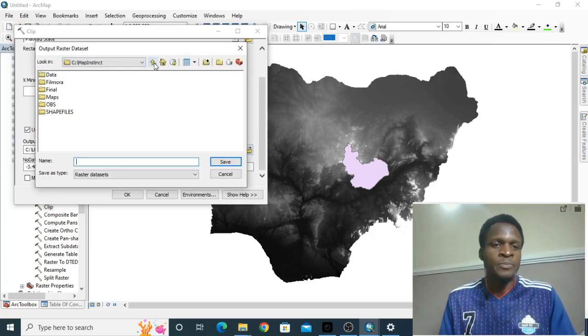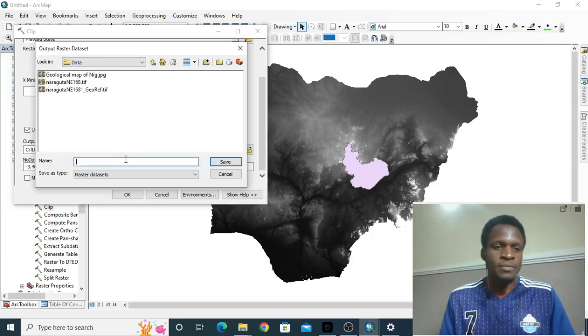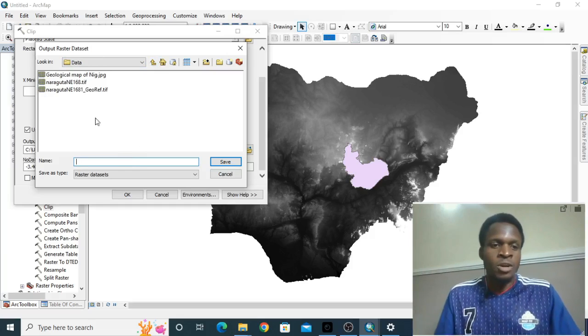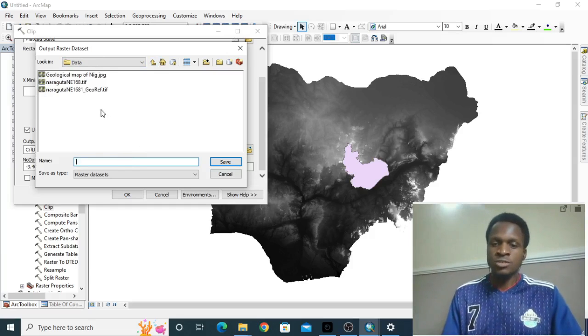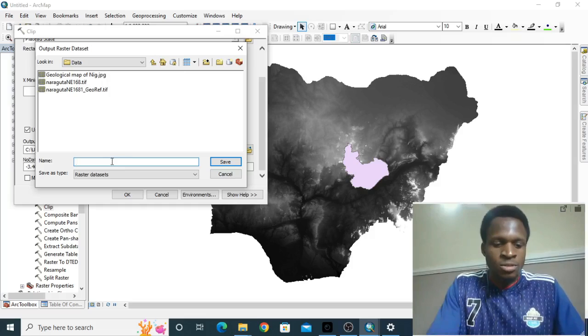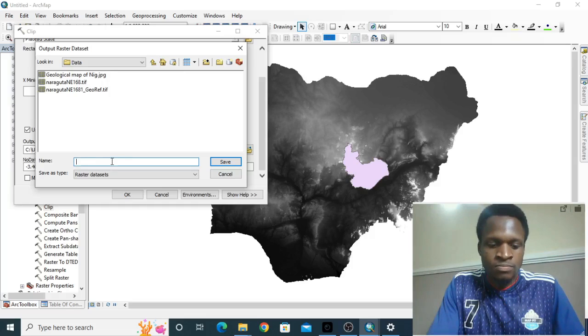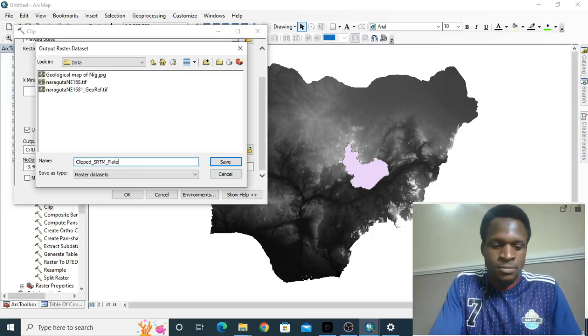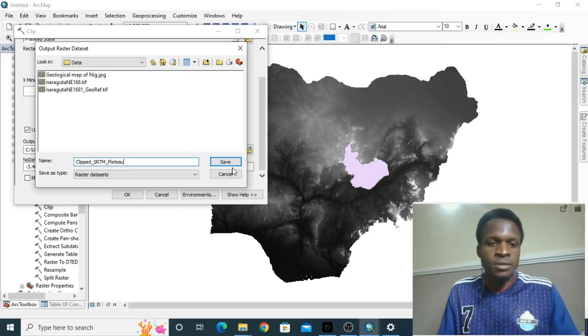Locate your working folder. My working folder is in the C drive, Map Instinct, and then I'll select data. Make sure you create a working folder that you are going to be using to save your work. So I'm going to call it clipped SRTM, let me just add Plateau, and then say save.